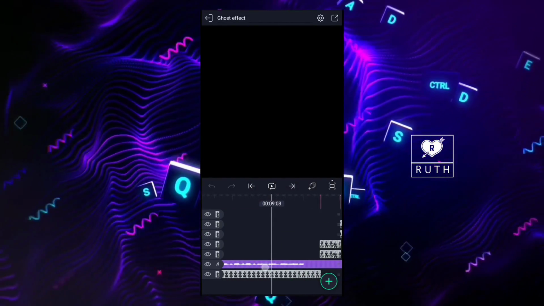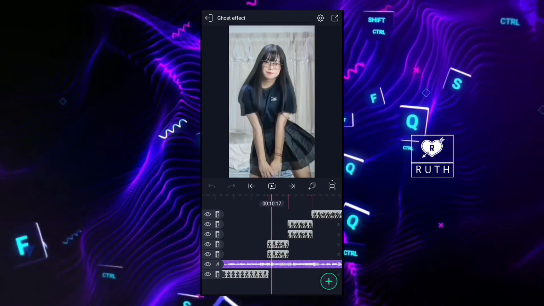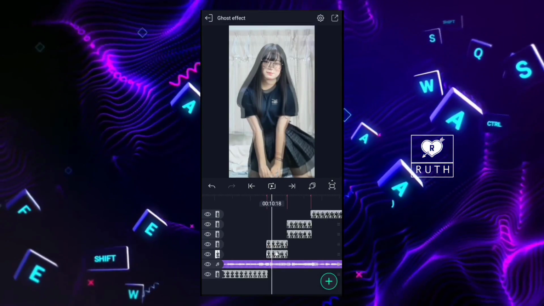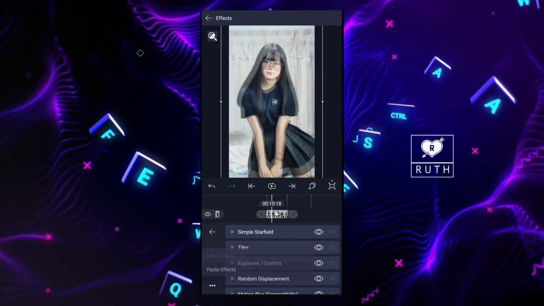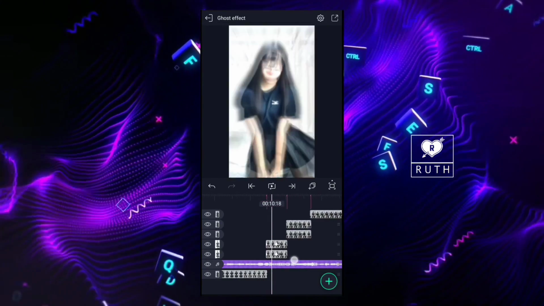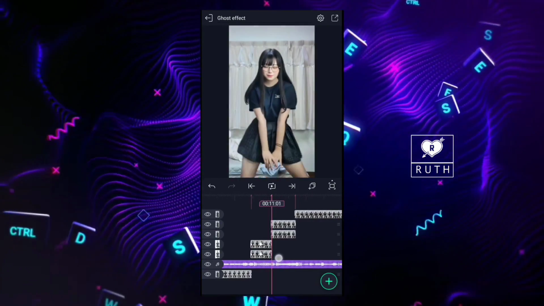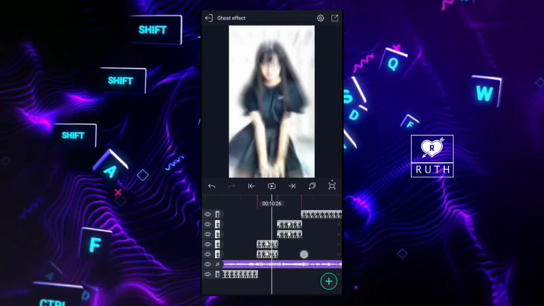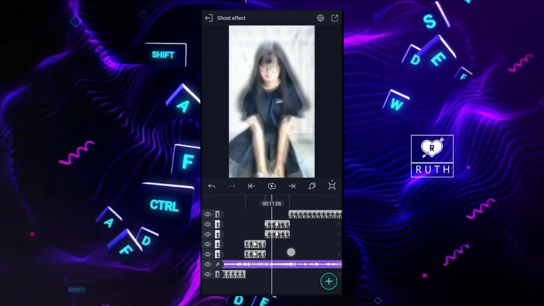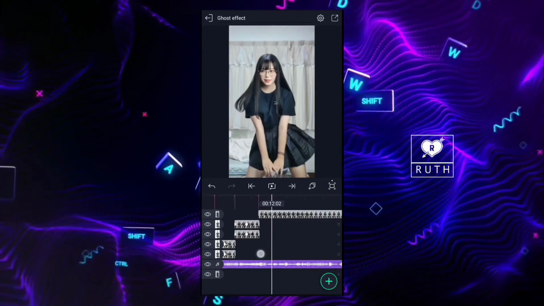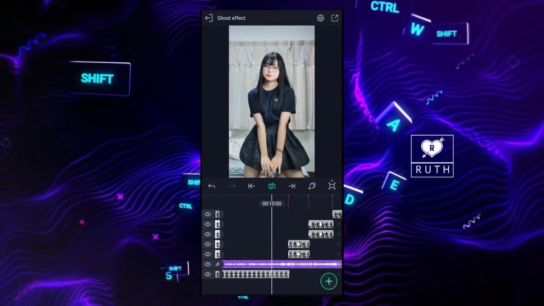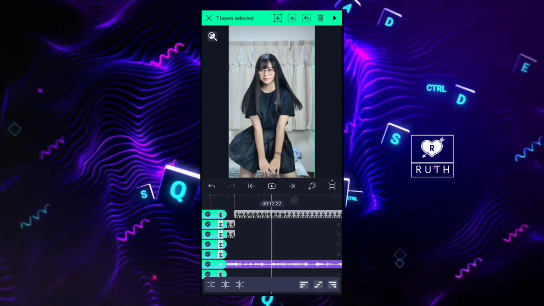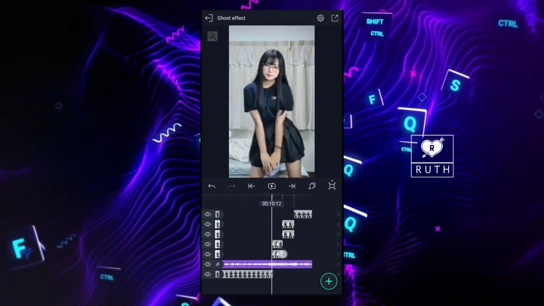Simply copy the shake and paste it to both the ghost layer and the original layer. This makes your edit so fantastic. Now export your clip. Let me show you the output.